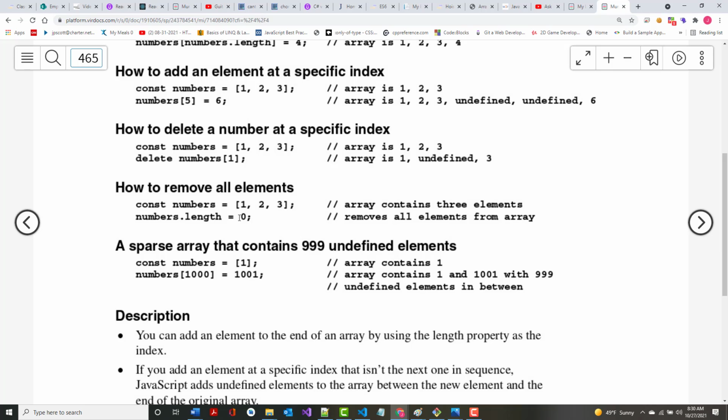They're mentioning that what I showed you before, as it says, they typically refer to that as a sparse array. Because notice the array contains 1, and then here it contains 1,001. So between 2 and 1,000, there's nothing, they're all undefined. And again, you can do that. There may be a reason for doing that.